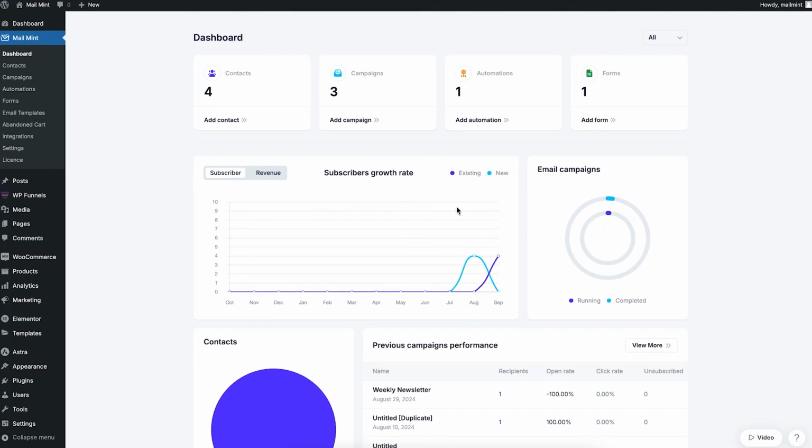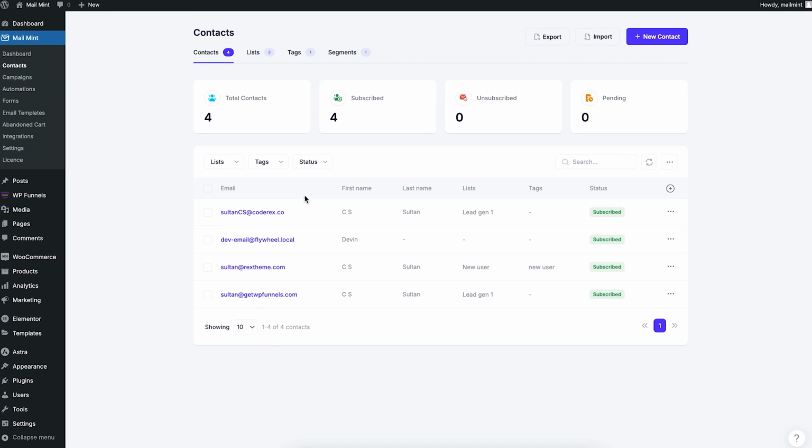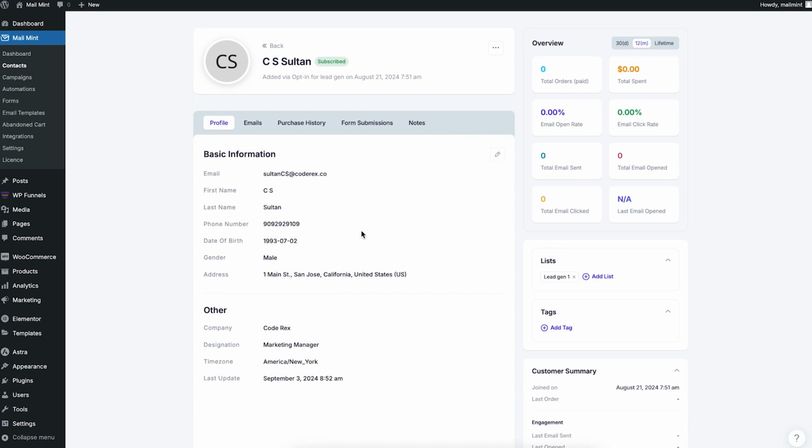As you can see, I'm on my MailMint dashboard. Now, whenever you collect contacts, you may collect several different pieces of information. Let me show you. If I go to contacts and click on a certain contact, then I can view the profile of that contact. And here you can see that I've collected several pieces of information such as email, name, phone number, date of birth, and maybe some other additional details about the contact. You may also add custom fields for your contacts to collect custom data.